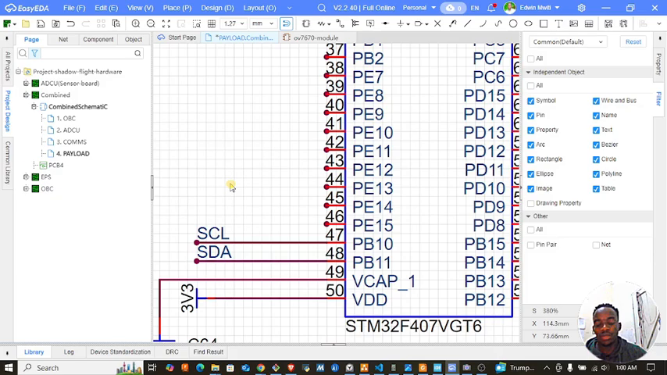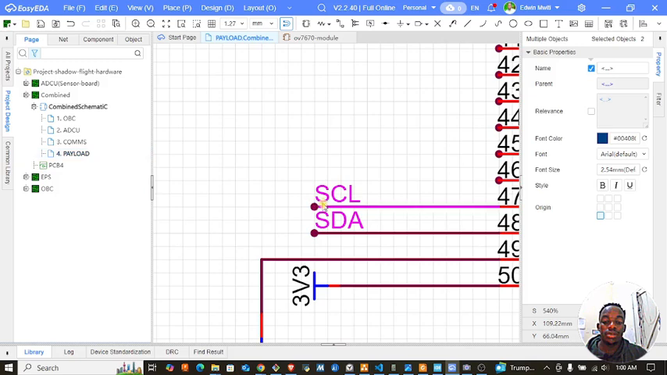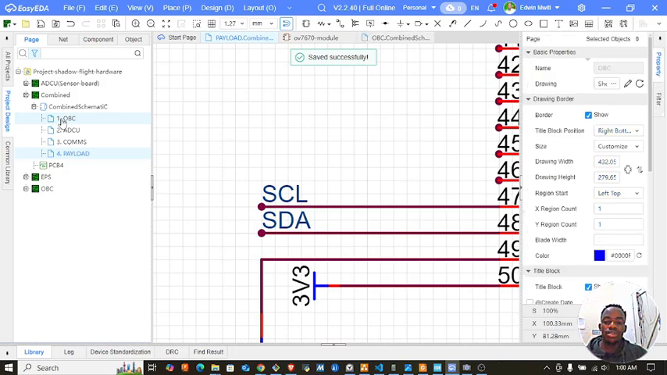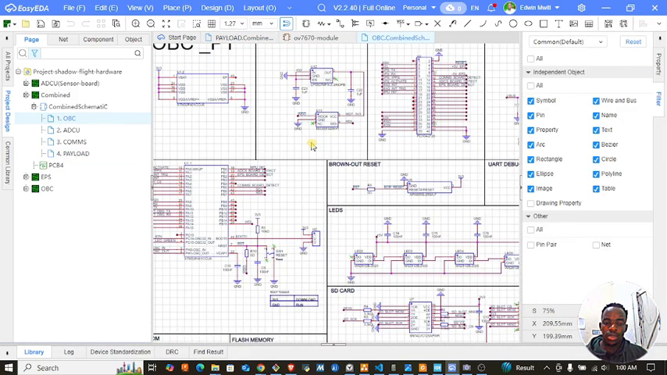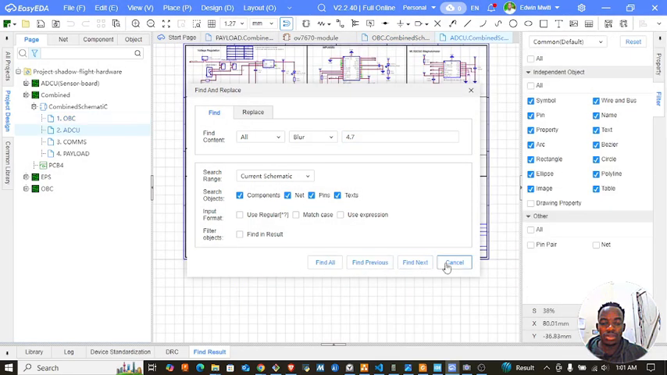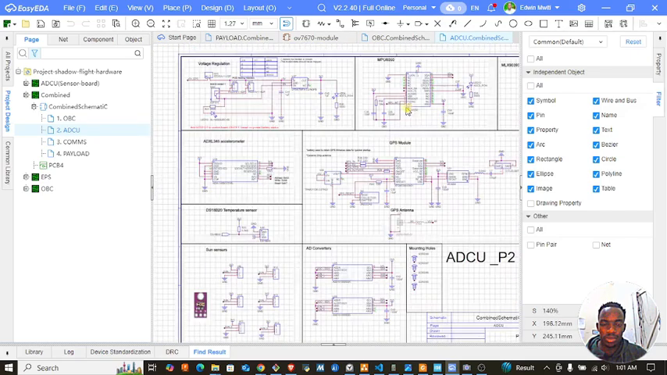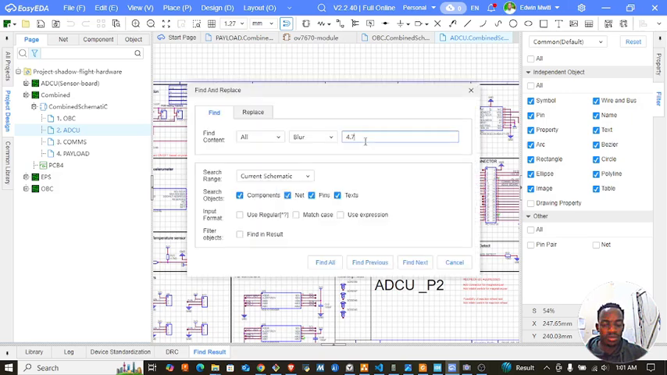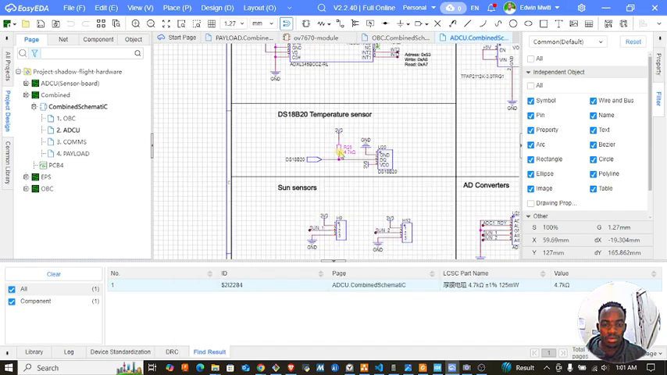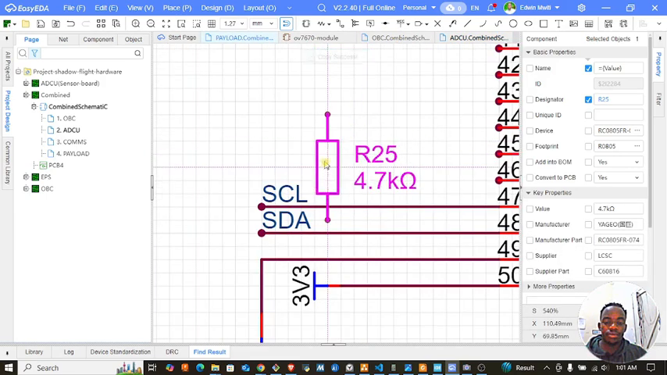Since these are I2C pins, they need to be pulled up to 3.3V via 4.7K resistors. So I think I have a 4.7K somewhere here. I'm gonna find that to reuse it. Where is it? 4.7K. Okay, here it is. I'm gonna take that, bring it here.